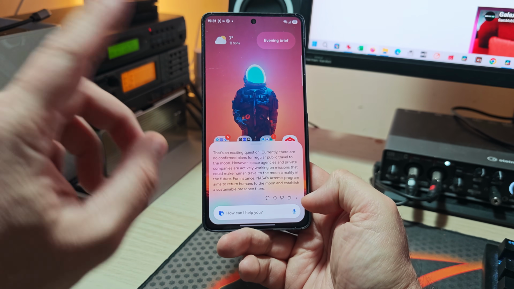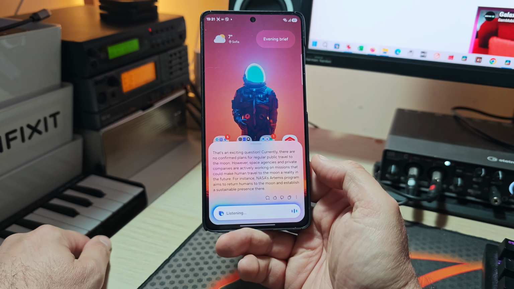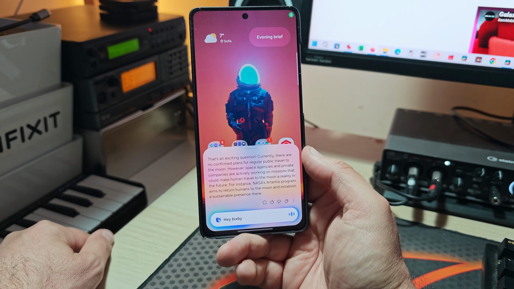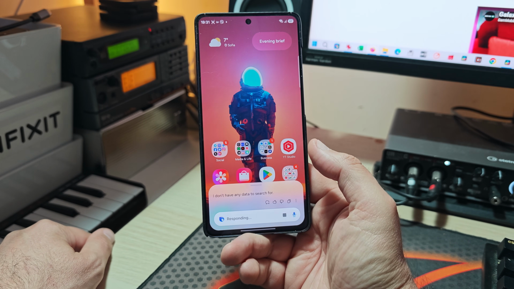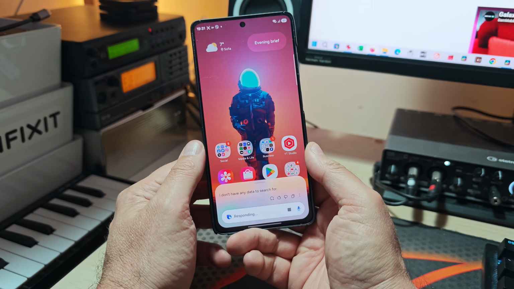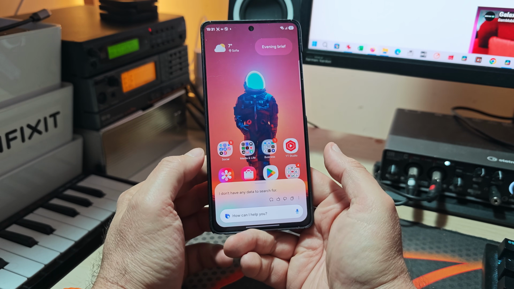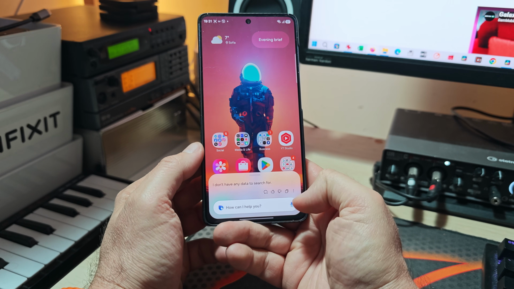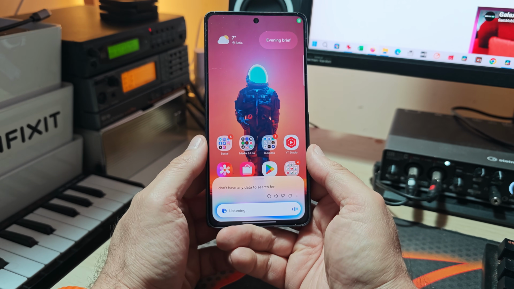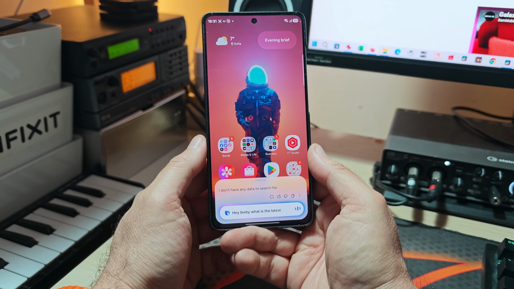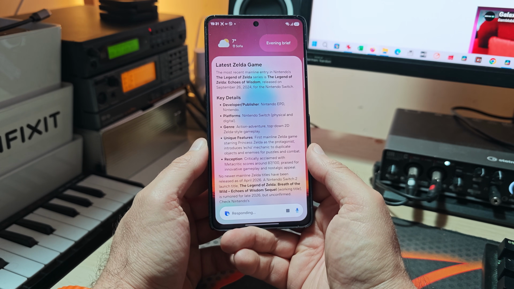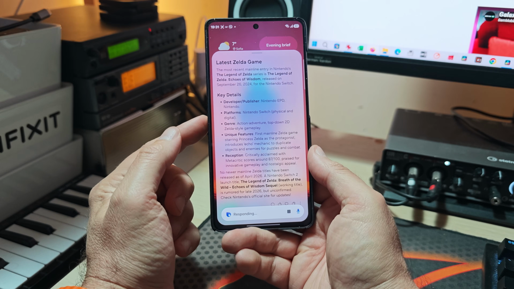Alright, now, let me ask Bixby this. Hey Bixby, what was the first question I asked you today? I don't have any data to search for. Yeah, Bixby now remembers conversational context. Alright, let me try something else. Hey Bixby, what is the latest Zelda game? The latest Zelda game is The Legend of Zelda, Echoes of Wisdom.